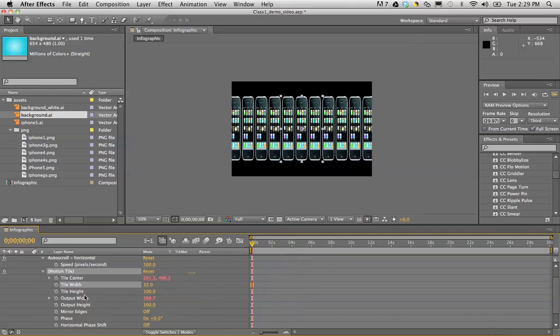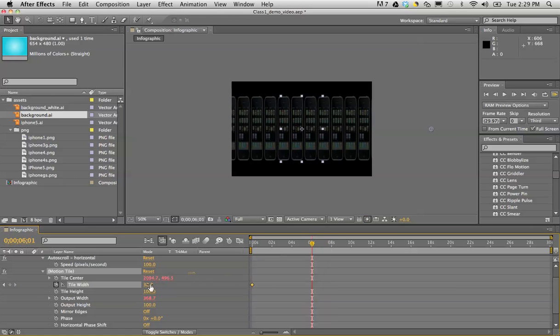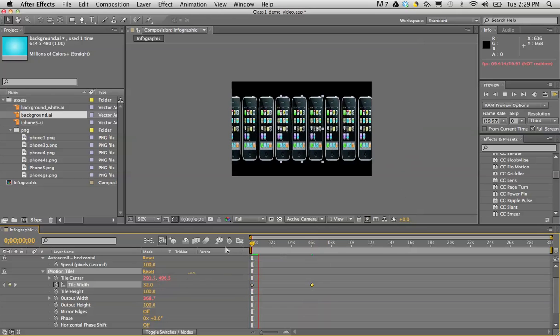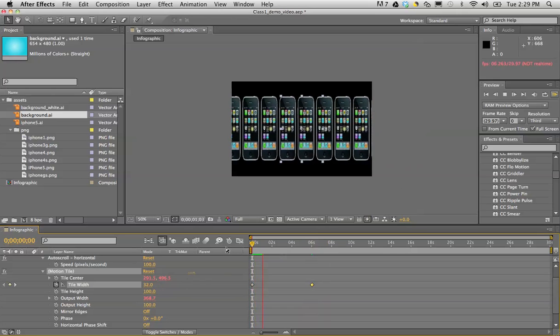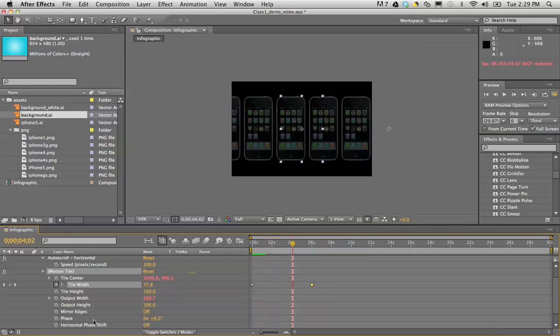So I can do something like this. Now you can also do this over time. So let's say you want this to start very small, and then when it gets to about 6 seconds, the tile width becomes normal. You can type in 100. So now when you play it back, you will see this sort of effect. So again, all I did was activate the time stopwatch, so then I could adjust it over time.